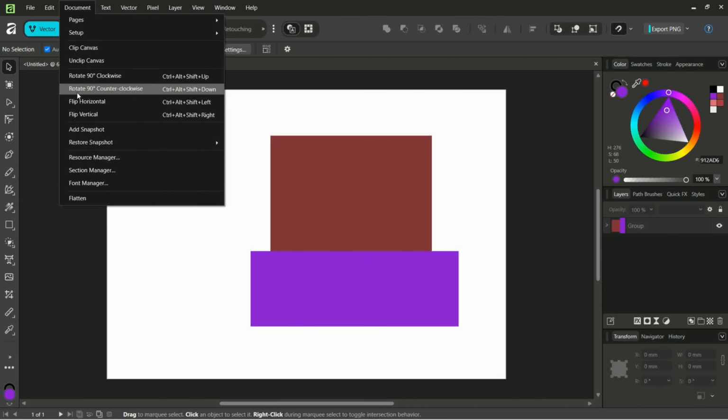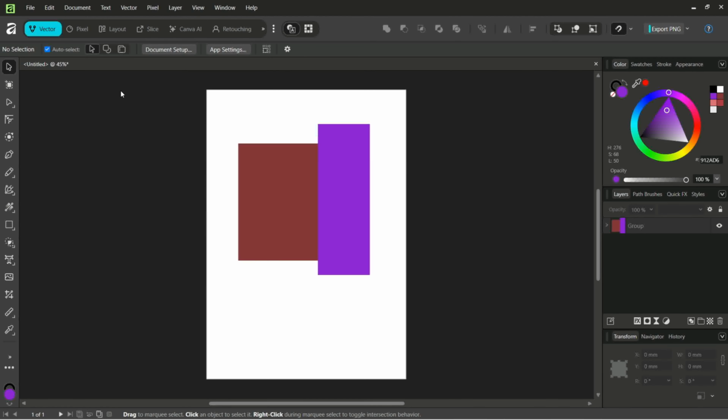And next here, rotate 90 counterclockwise. You can see the shortcut Control Alt Shift and down. Let's click.